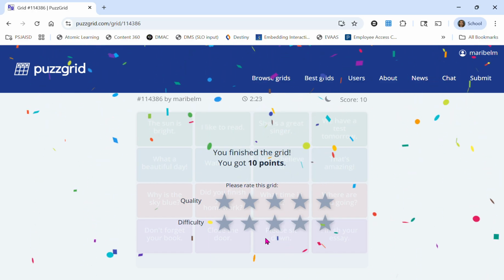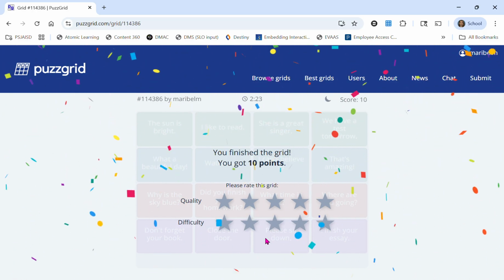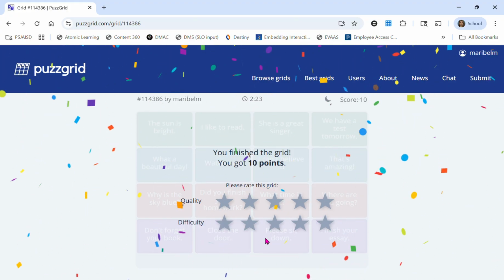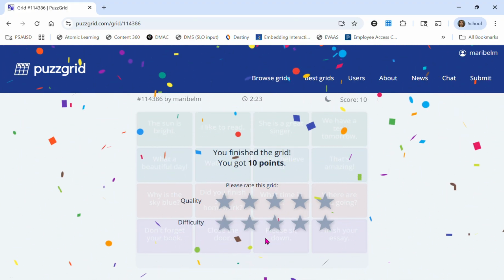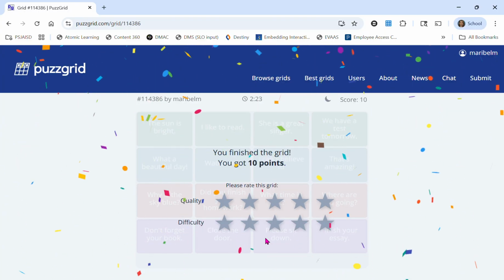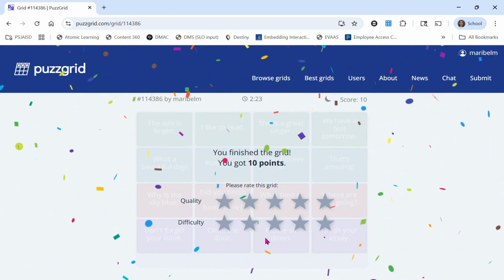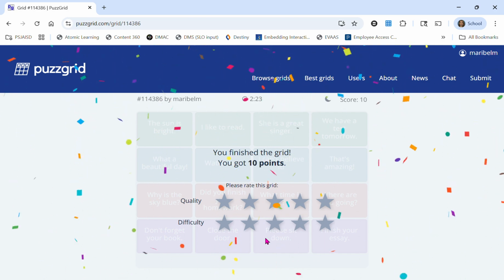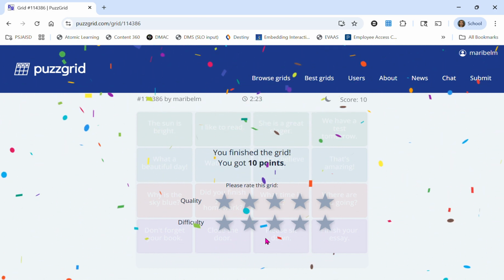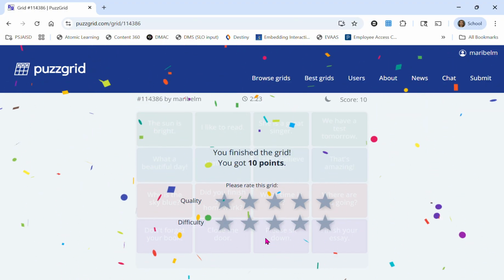We do have the free version only, so they can screenshot this, put it on a Google Doc, and submit it to you. This is great for an entry ticket or an exit ticket, and it's great for all subjects. You can use it for ELA to sort literary genres, famous authors, or vocabulary and definitions.